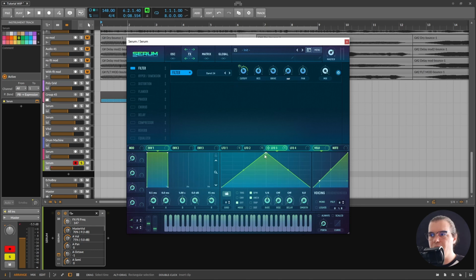I'll set it to something like a saw, maybe like this. Set it to envelope, 1 bar. Now we have this. Pretty basic sweep, actually. Maybe this LFO, I'll set it to more of a triangle shape. Give it some more resonance.